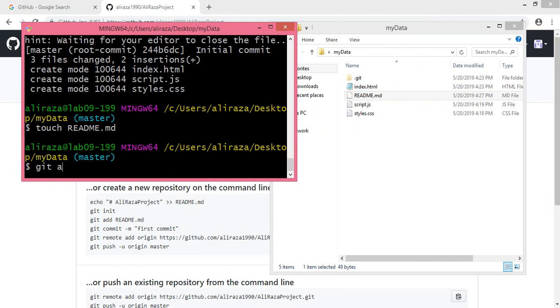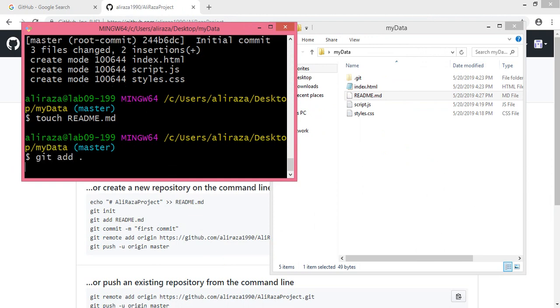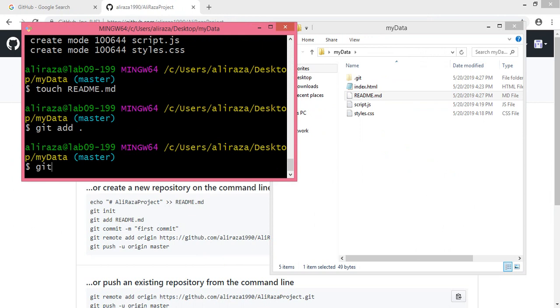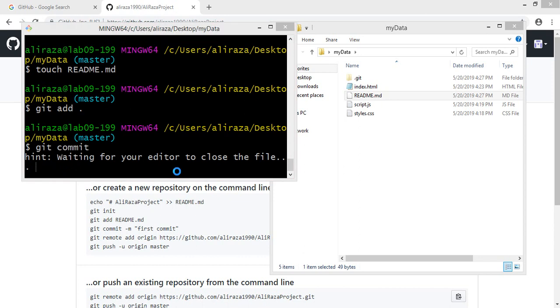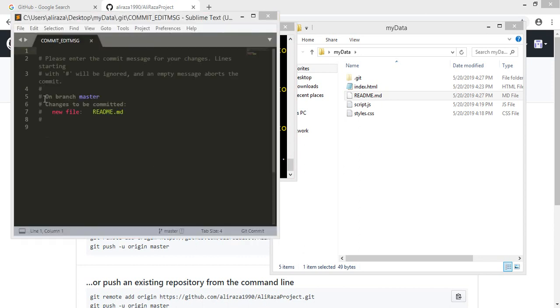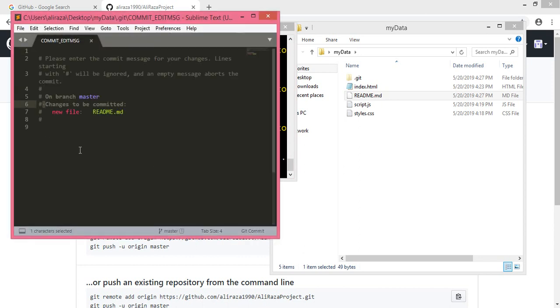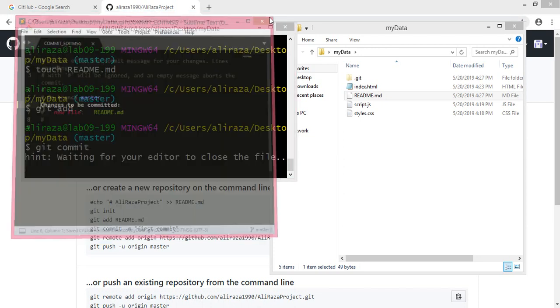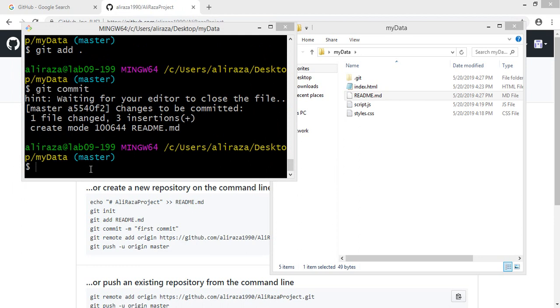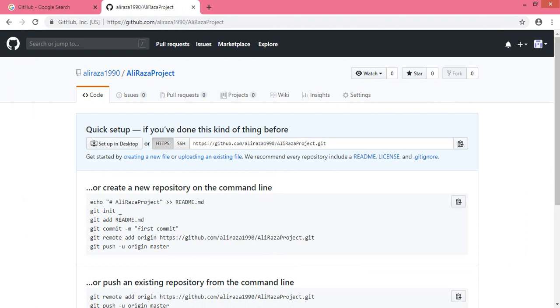Then save it, and then close it, and then come here, and then what you have to do, you have to write git add, and then dot means all files will be added, and then git commit, and then it is asking you to uncomment it again, because you have changed once more, and then save it and then close it. So files are now changed. Now the next step in this repository, it is saying that after creating that file, now you have to add your remote, or your remote place where you are going to add your files.